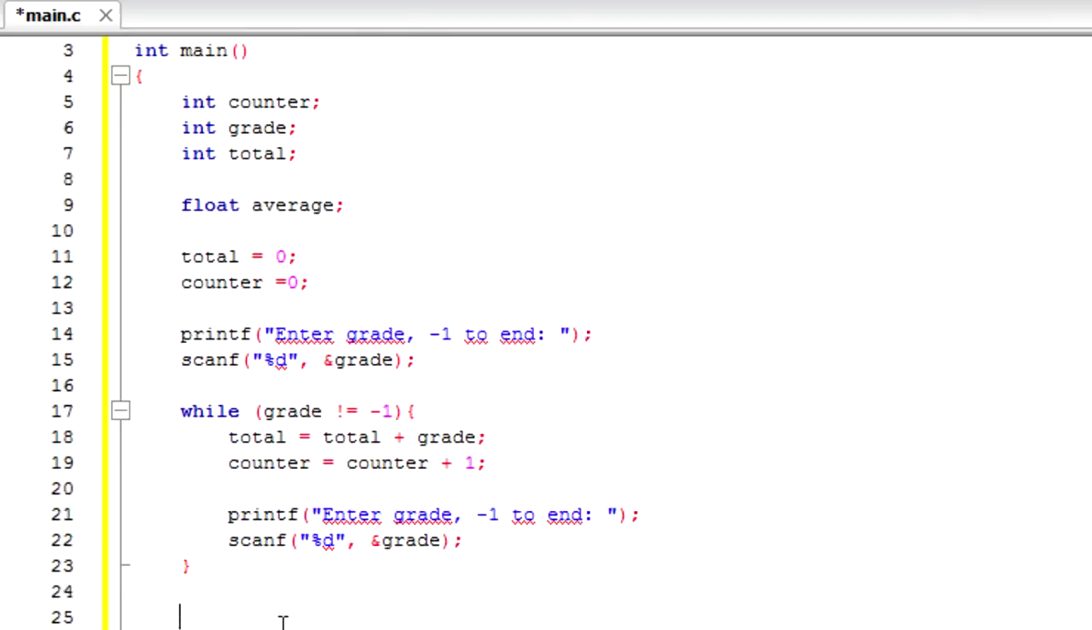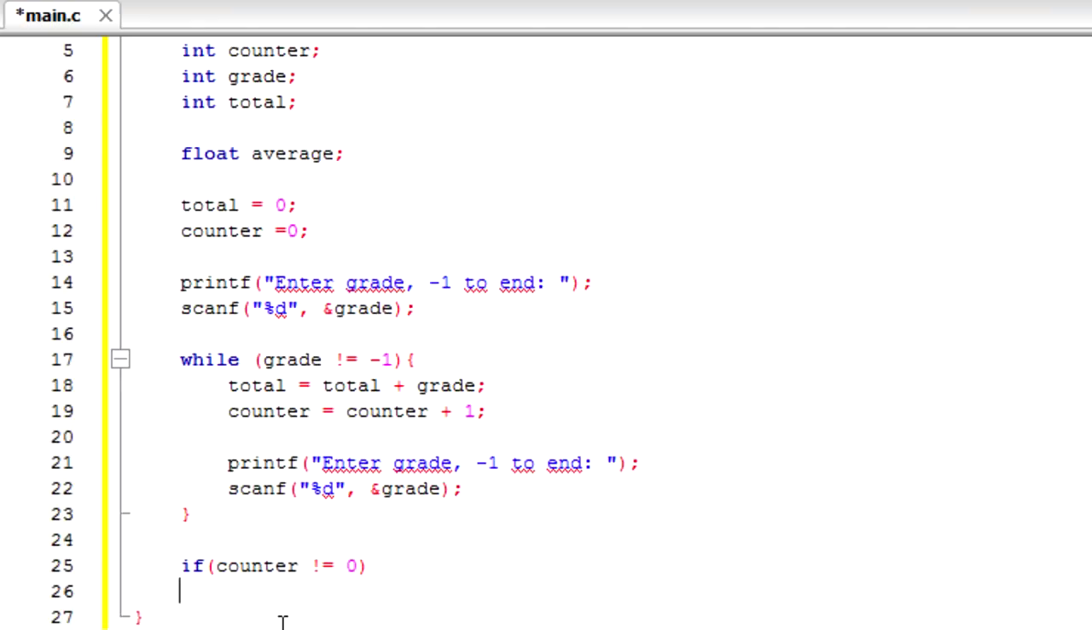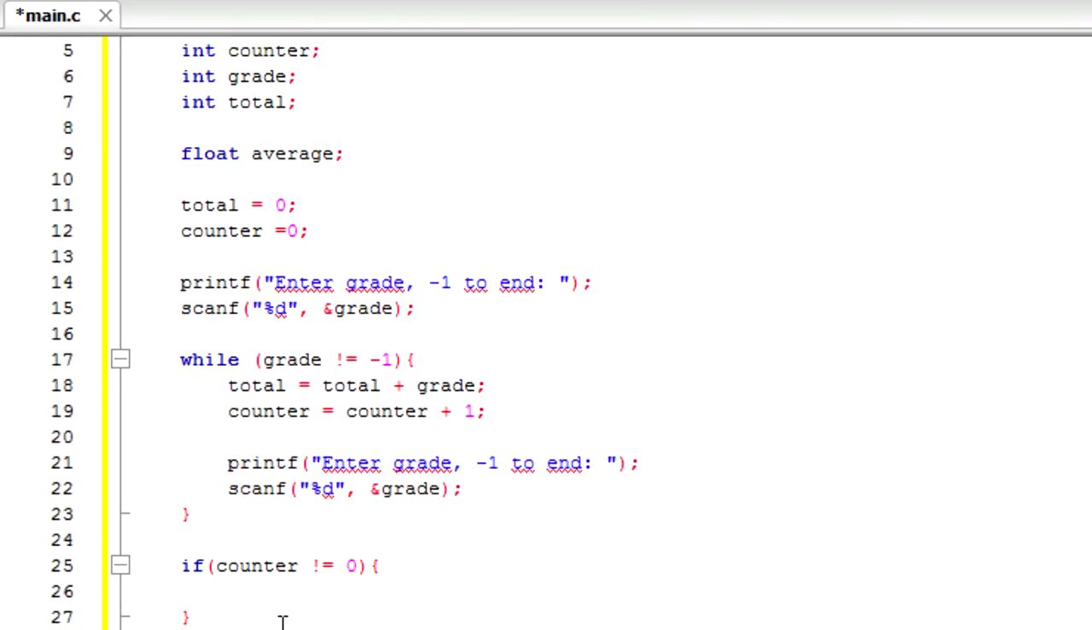And then we're gonna do an if statement. If counter is not equal to 0, so basically this is saying if the user enters at least 1 grade, we're gonna do this. Hold on. So if counter is not equal to 0, we're gonna find the average.